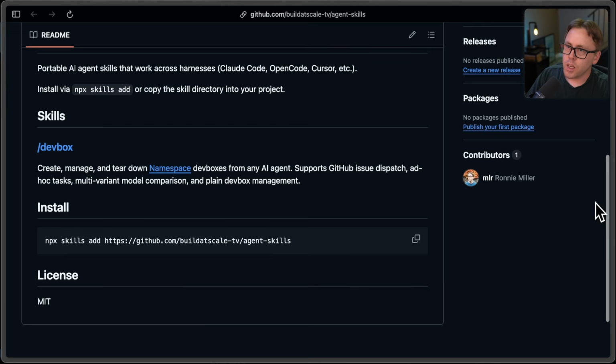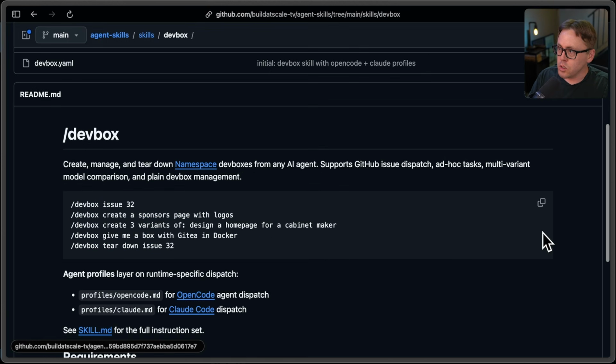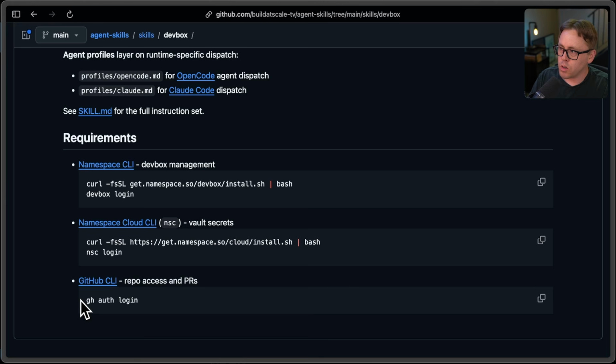What I also put together is a namespace Devbox skill. You can install it with this command here, npx skills add, and then the repo URL. You'll also want to install the namespace CLI for Devbox, which we've got already. And then you also want the cloud CLI, which is the nsc command, and that's going to let you manage the vault secrets. So make sure you add both of those as well. And then for repo access and PRs, make sure you've got the GitHub CLI as well.